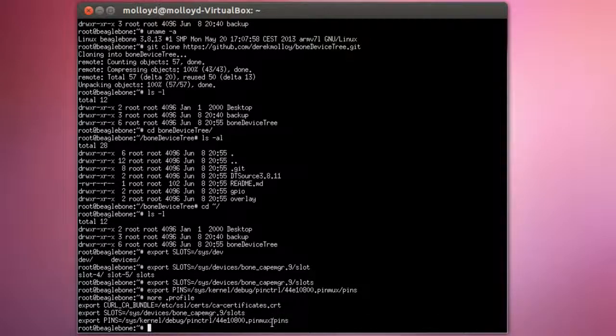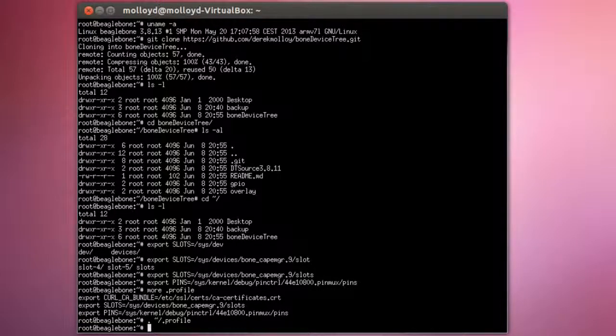So a better way of doing this is to have them as part of your profile so that they're there every time you log in. If we wanted to execute the profile again, we could say source ~/.profile, and that would have the same effect in this case. Okay, we can check that these values are fine.